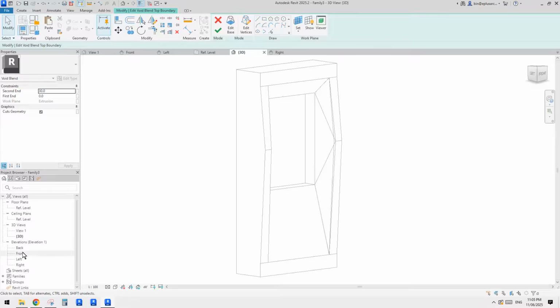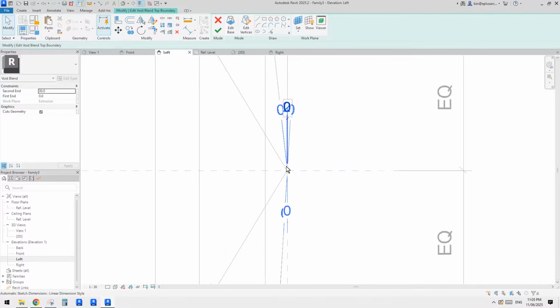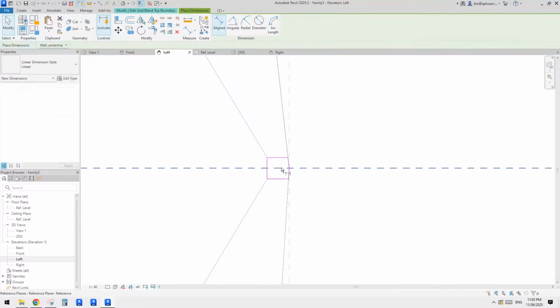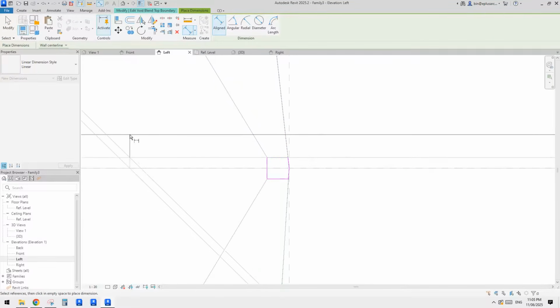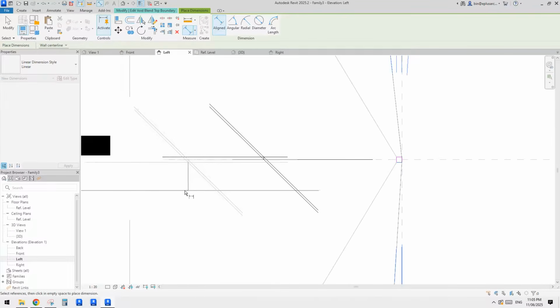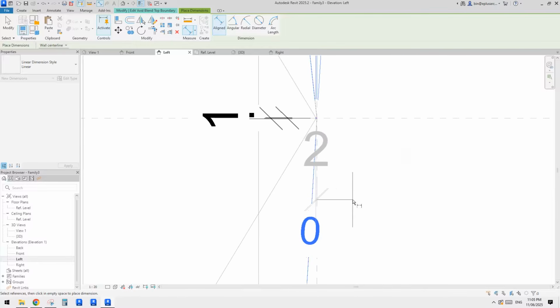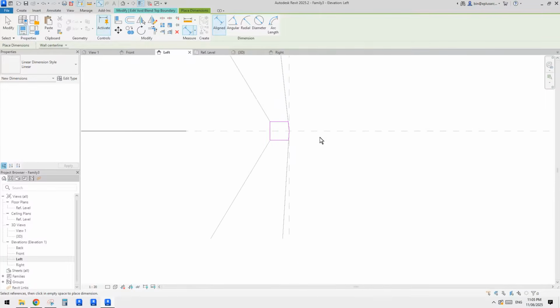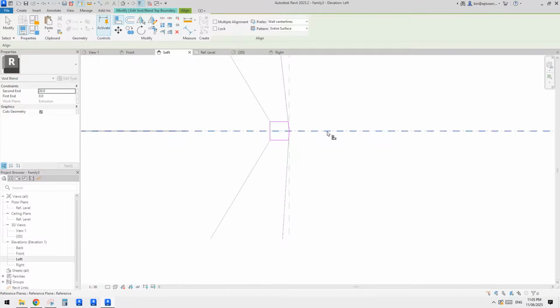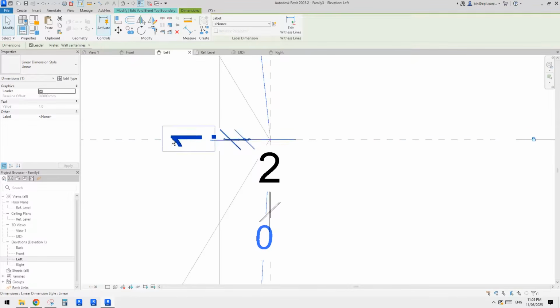Okay, so let's go to left again. You can see there are no longer dimensions. We just need to add some. So DI. So that's one, right? Another one here, and another one from here to this reference plane. And we also need to align this reference plane with this point. Also, don't forget to lock the dimension so it will stay.